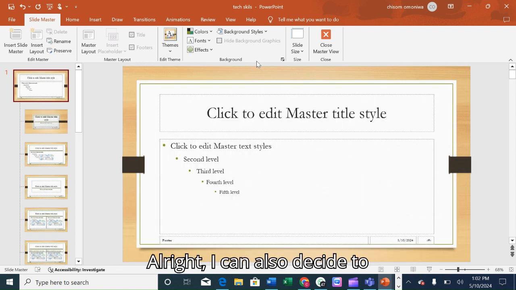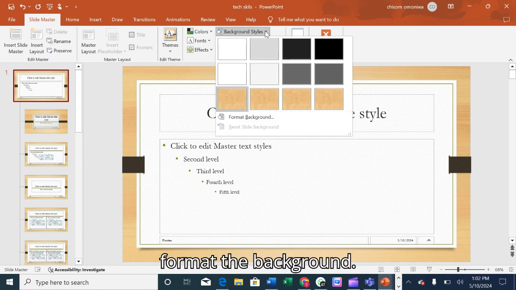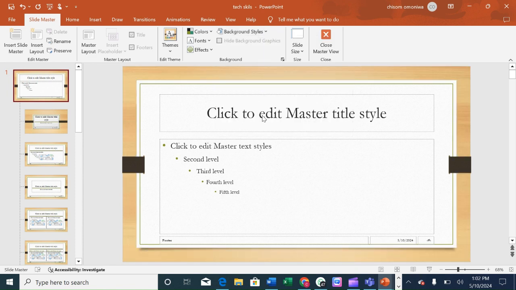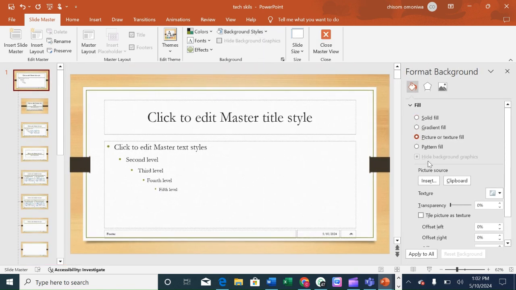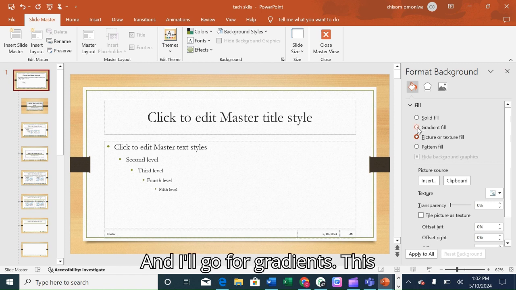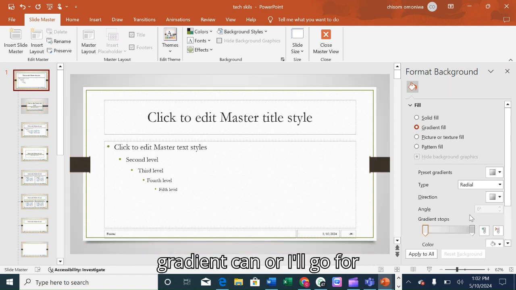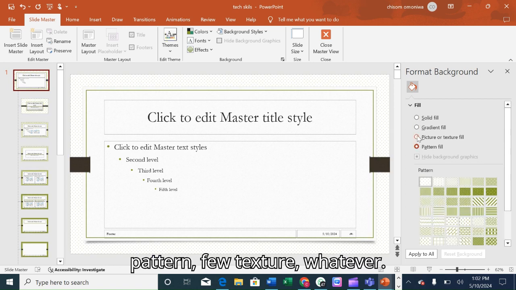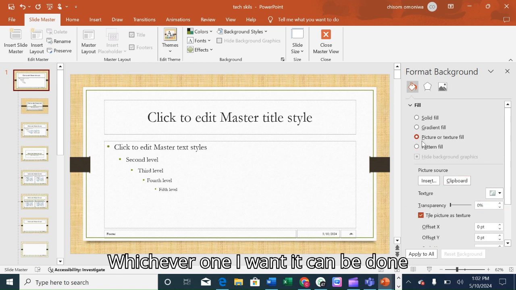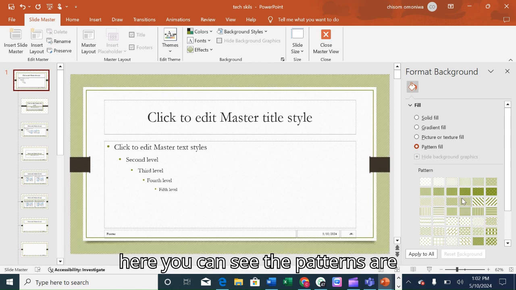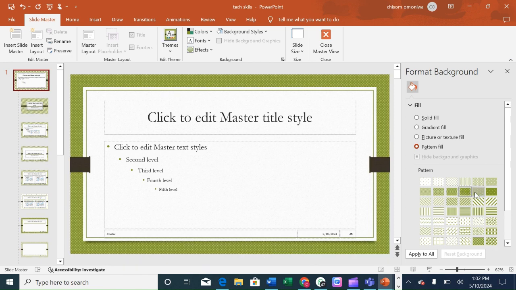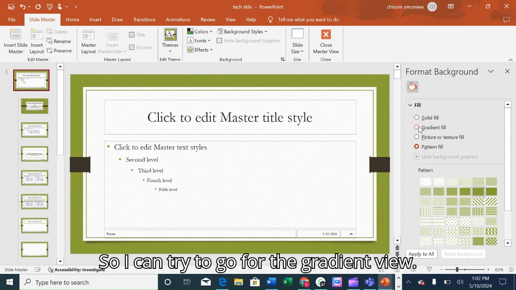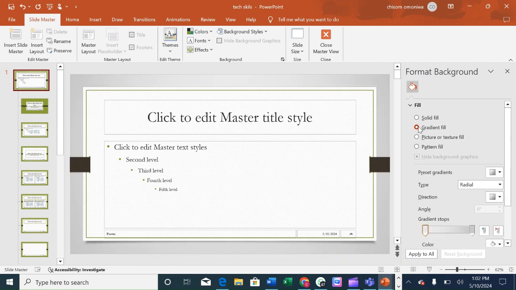All right, I can also decide to format the background, and I'll go for gradient. Or I'll go for solid fill. So pattern fill, texture, whichever one I want, it can be done here. You can see the patterns are changing. So I can start to go for the gradient fill.